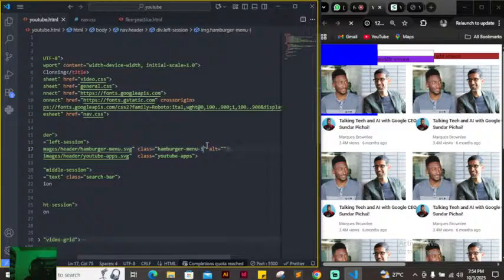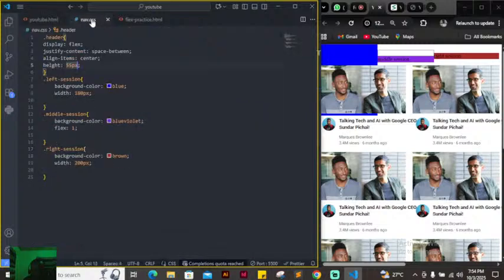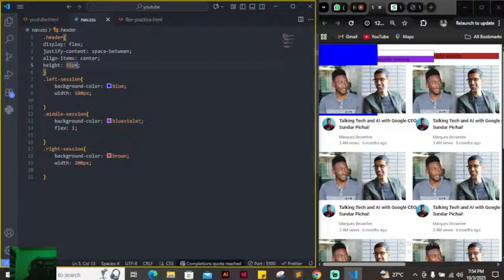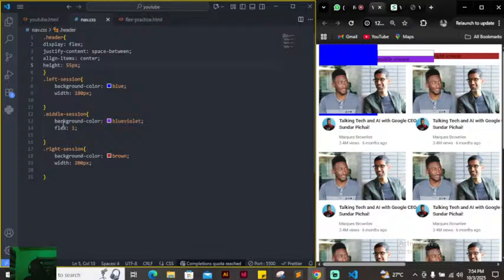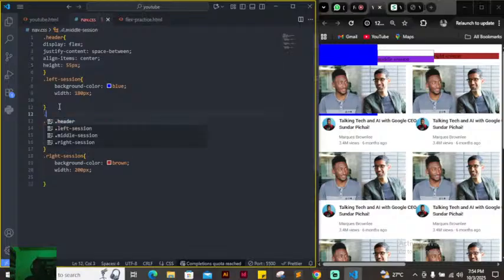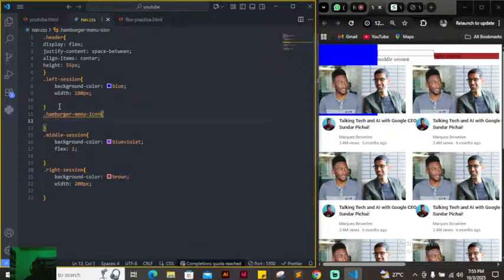Menu icon. Why this one is YouTube apps what? Icon. So I'm going to copy this. So I have YouTube apps icon, then hamburger menu what? Icon. If you look at what's going on here, it's not showing properly yet. Not that it's not there, but it's because it's very big. So let's go to the left section side.